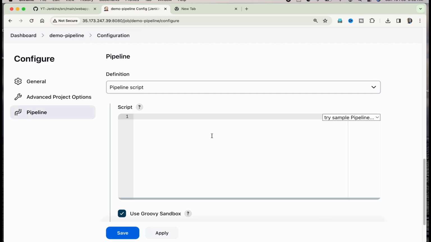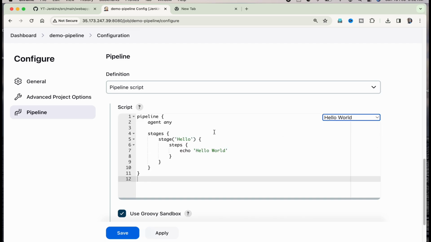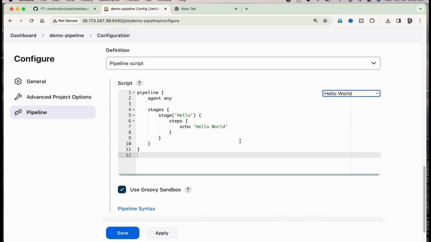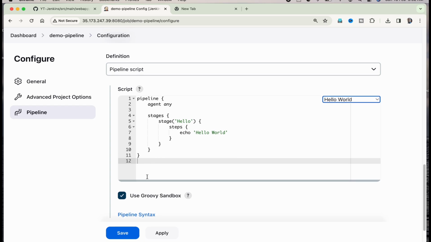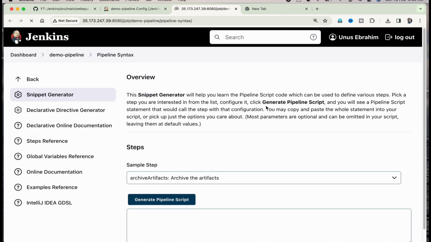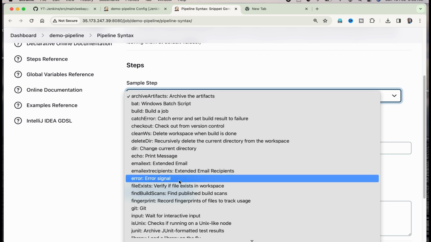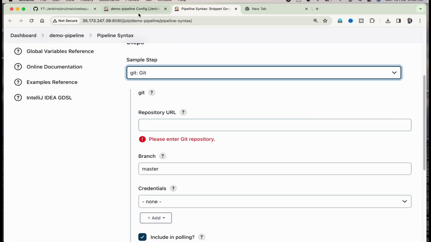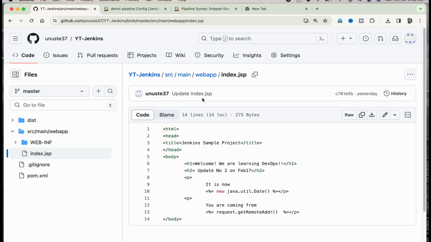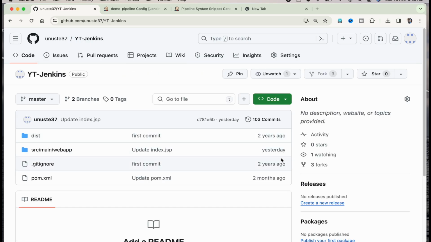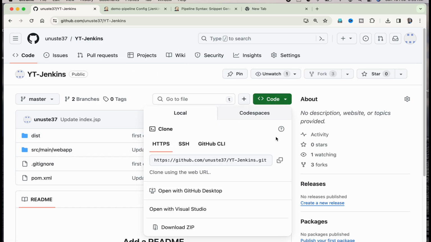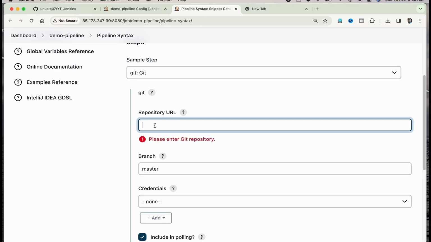We have already done this in some of the previous videos, so I have that code with me. I can copy paste, but I'll just show you how you can create it. You can select any of these hello world templates, and you'll get a structure of the pipeline script. But the first stage we need is to clone the code from GitHub. So let me go to pipeline syntax, click sample step and come down to Git. For the repository URL, you can copy paste from your YT Jenkins repository or whichever is your repository, click on code, copy this, come back here and paste.